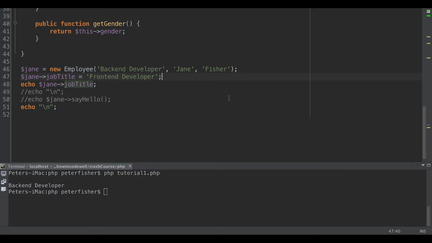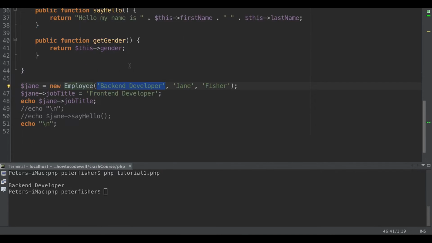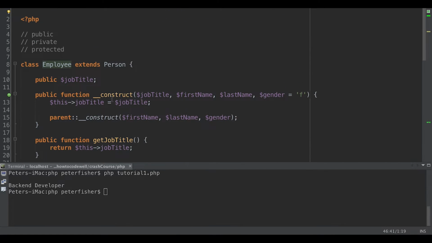Now this is actually going to change, because what we're doing here is we've got Jane is a new instance of employee. We're passing in the backend developer as the first argument, which is the job title. I best just explain that just in case you haven't seen the other tutorials. So in the constructor here we have job title, and we are setting the job title to be the job title, the first argument here. Okay, so when we instantiate this class and we pass in the first argument being job title, we're saving that to be job title like that.